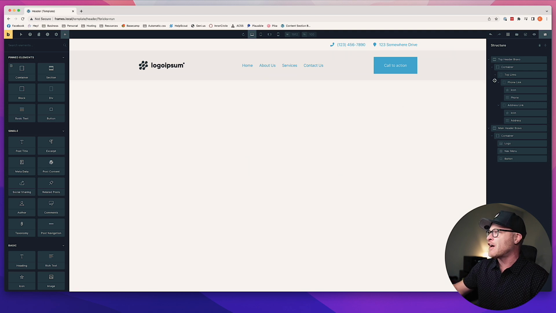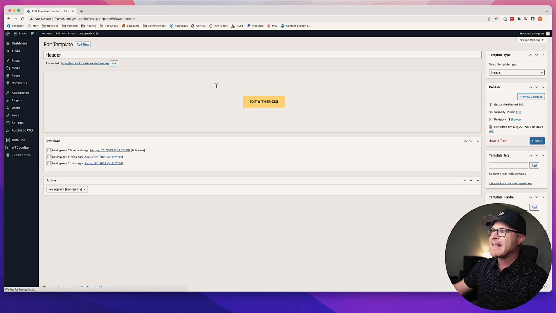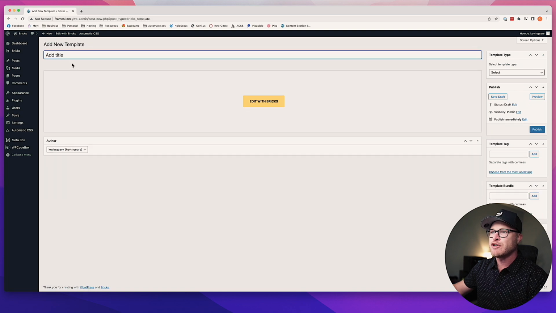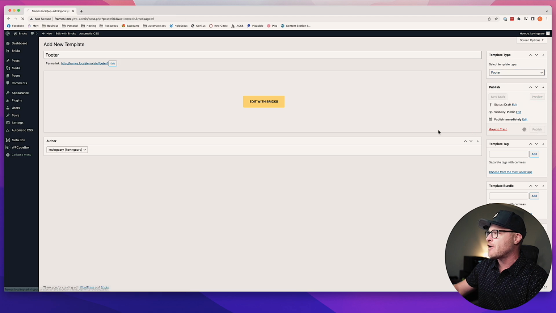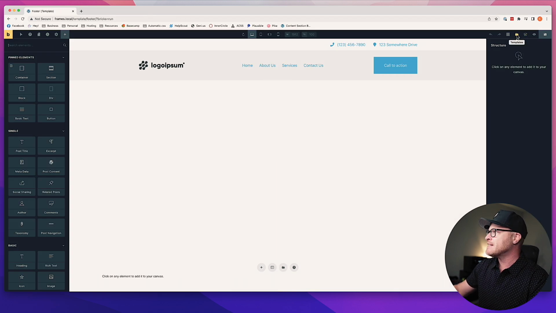Notice that it is all done for me. Everything on the right-hand side is nice and labeled and organized as far as our structure panel goes. I have my menu all pre-configured. All I would have to do is swap out my logo with whatever the real client logo happens to be. So the next thing I'm going to do is go back out. I've done my header. I'm going to go to footer, and I'm going to choose my footer here, and I'm going to go ahead and hit Publish on that. I'm going to hit Edit with Bricks. And I'm going to do exactly the same thing.